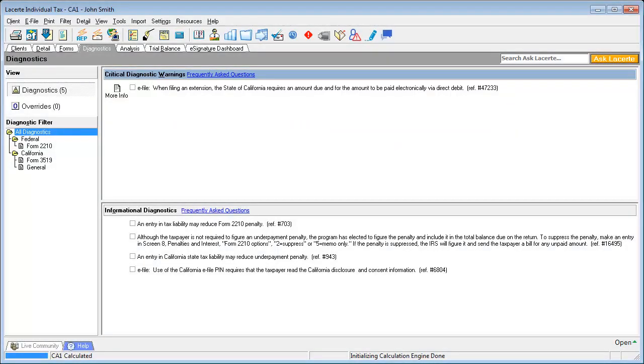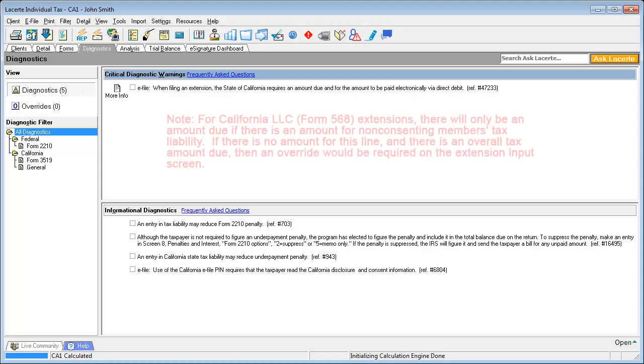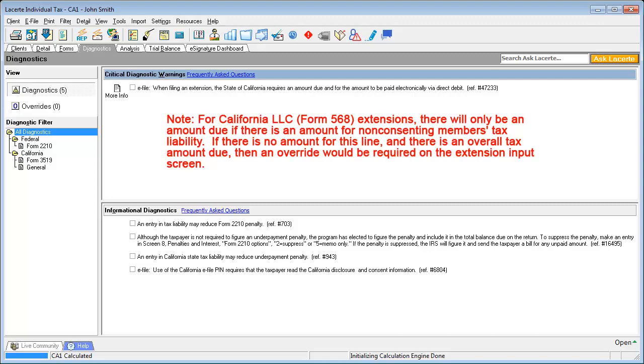California automatically grants an extension of time to file. Electronically filed extensions are only allowed when there is an amount due and will be paid by direct debit from a bank account. Note, for California LLC Form 568 extensions, there will only be an amount due if there is an amount for non-consenting members' tax liability. If there is no amount for this line, and there is an overall tax amount due, then an override would be required on the extension input screen.